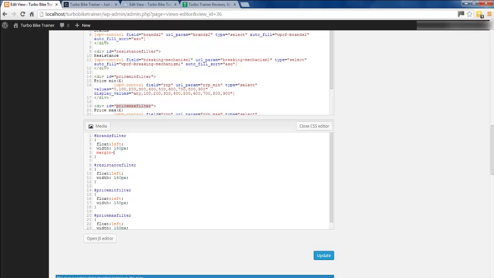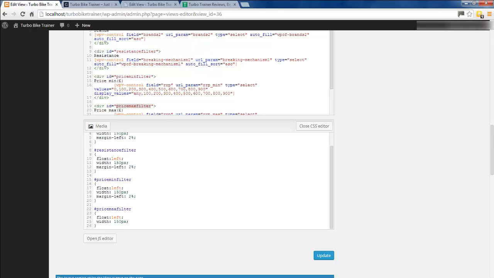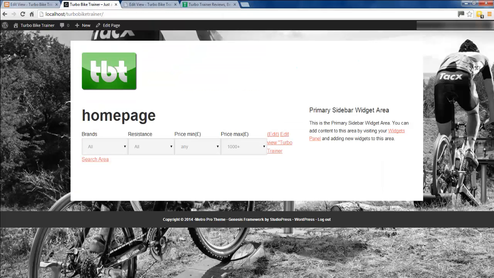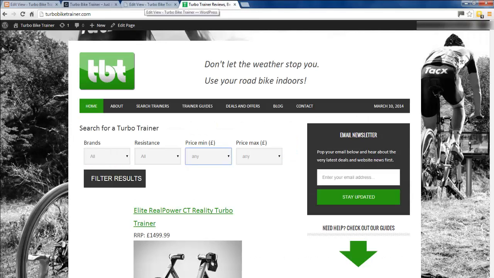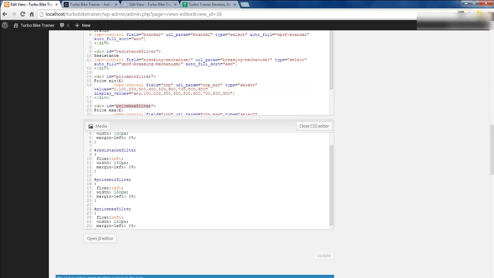Do this now. We're just going to put a margin left of 2%, and that'll budge each of these divs along by 2% of the screen size. Check out what this small bit of code does, and there you go, it bumps them all across a bit. Pretty similar to the live site. But we need this big filter results button there, which we haven't got, so we'll plonk that in now.